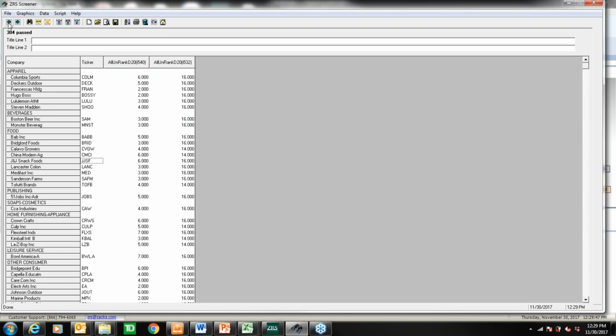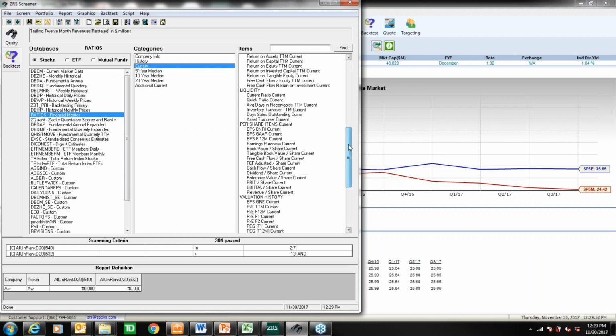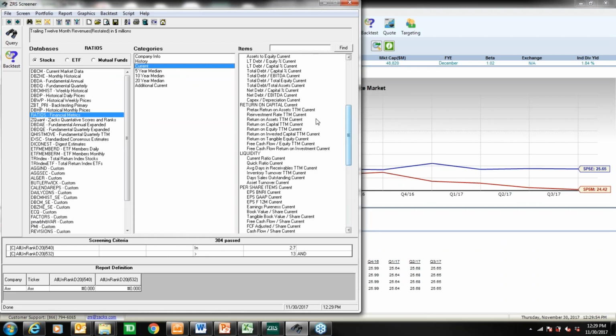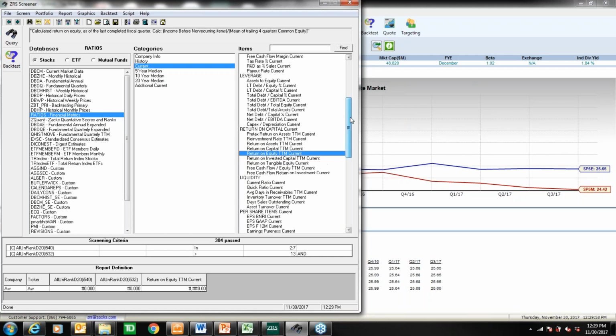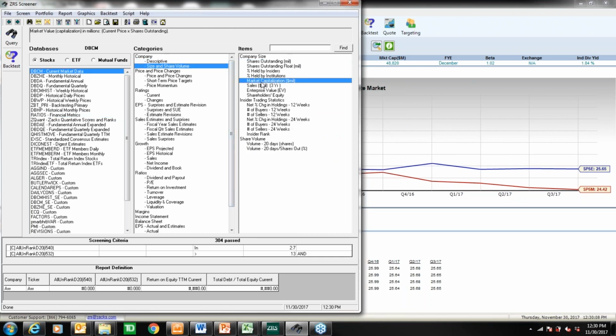Now let me go back just a second and add to the report the items that we screened on. So let me go back up here and look for a return on equity. I'm going to add that to the report. Total debt to total equity, go ahead and add that to the report. And then just for fun, let's add a market cap so that we know how big these companies are, so we can sort by the biggest ones first. So I'm going to add market cap to that from our DBCM database.